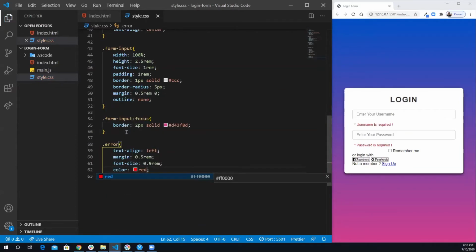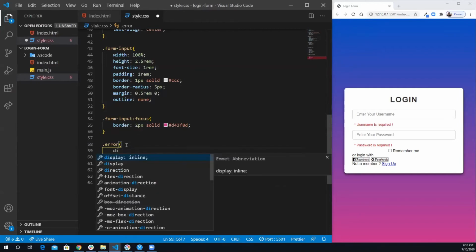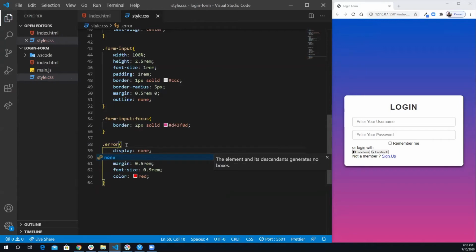Okay. After finishing styling them, I don't want them initially to appear to the user. I want to show them dynamically using JavaScript. So I need to set the display to none. That will hide them.